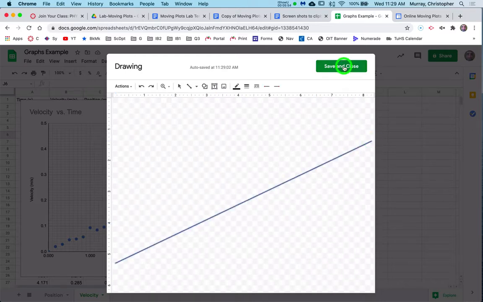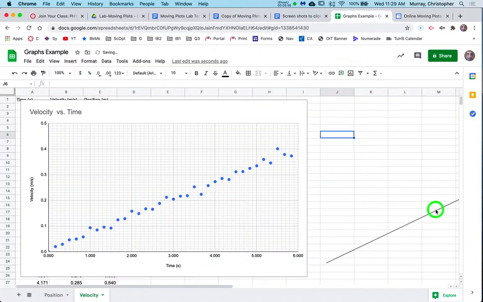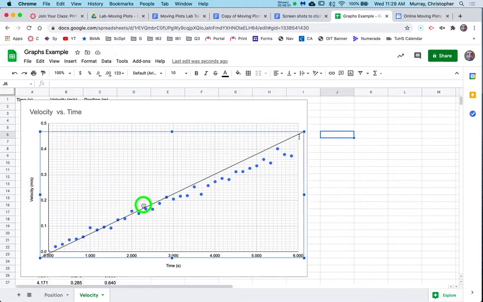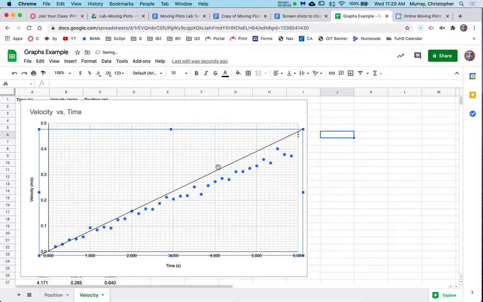Because I want it to stick over the sides of the graph. Okay. Yeah, there we go. Now, I don't quite have it yet, right? That doesn't look like the right line. So what am I going to do? I'm going to bring it down a little bit here.